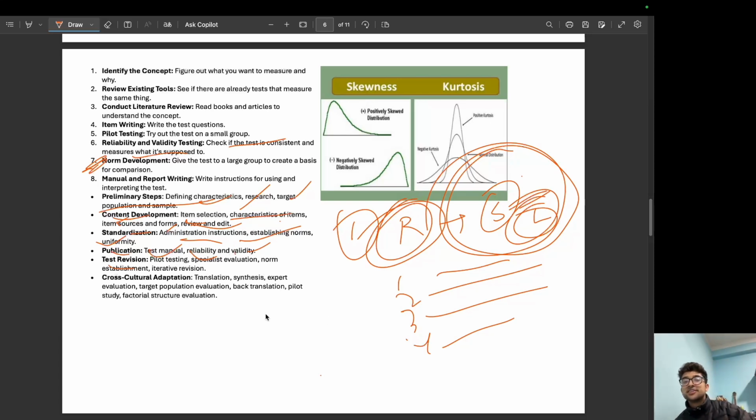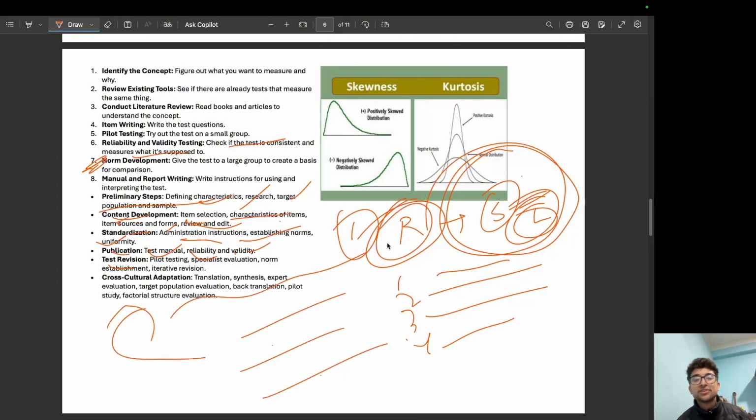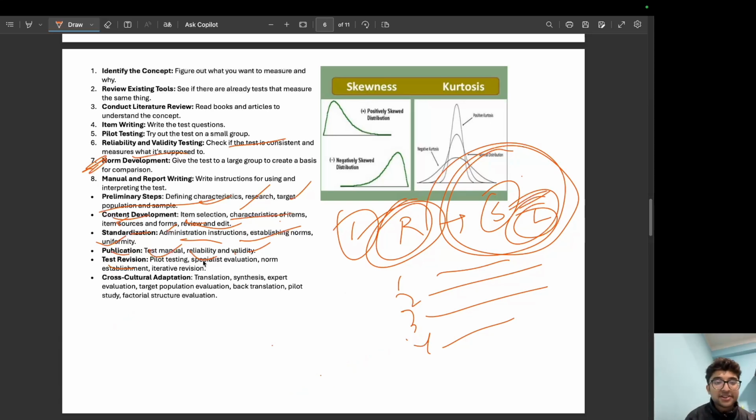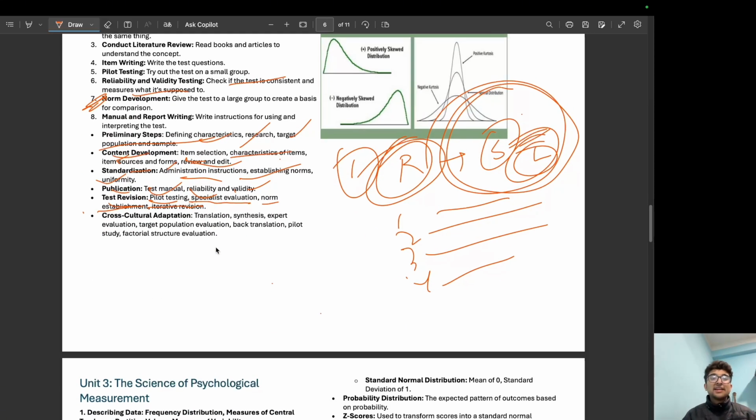We haven't done test revision. After we have selected items, we again have to give it to people, and they will fill it out and we'll check. We'll do pilot testing again, then specialist evaluation, we'll create norms, then it will be iterative revision. And lastly we need to make sure about cross-cultural adaptation.